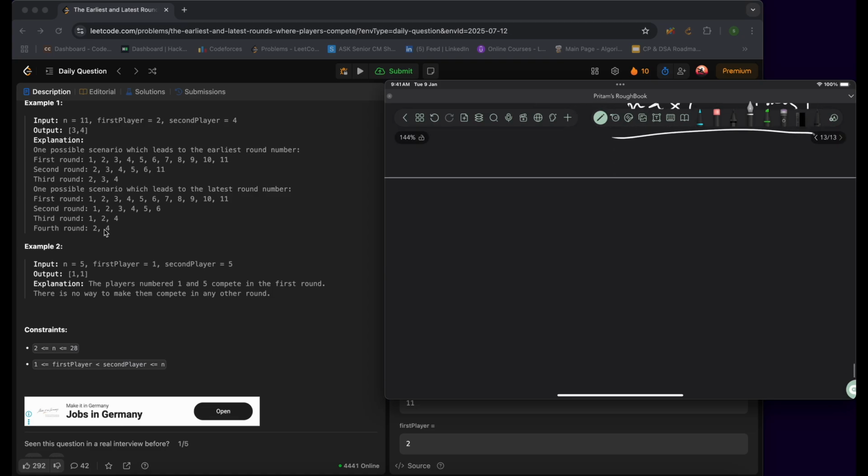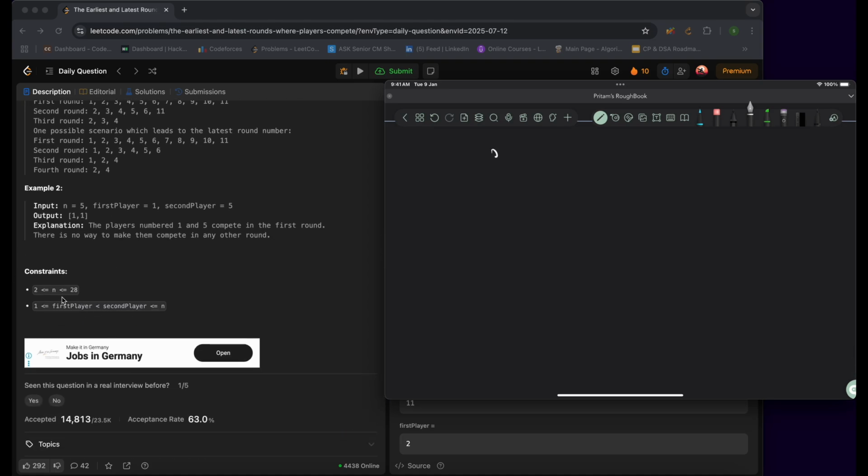So if we see here, the given constraint is n less than or equal to 28, and we are doing all permutations for the numbers. So it will be considered a 2 to the power n time complexity, which is a very harsh thing. It can go beyond infinity.